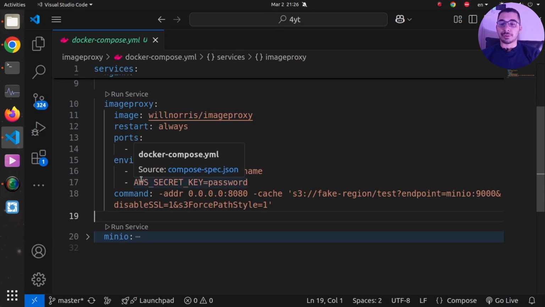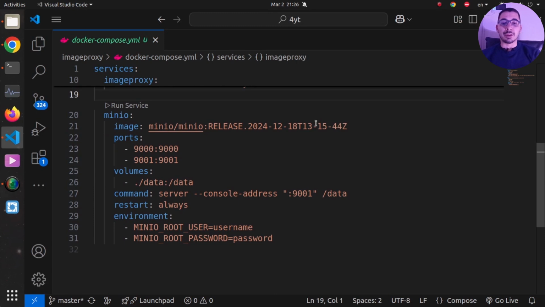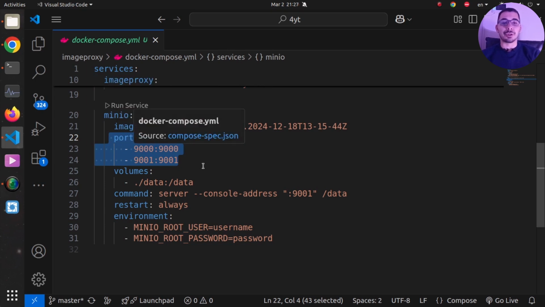So I'll move back right over here to the MinIO section. You can see that I'm using the official MinIO image and exposing some ports to the host machine's network. And again, because only the image proxy service will try to connect to this MinIO service, you can actually disable the port section right over here in order to prevent exposing the MinIO service directly to the host machine's IP address.